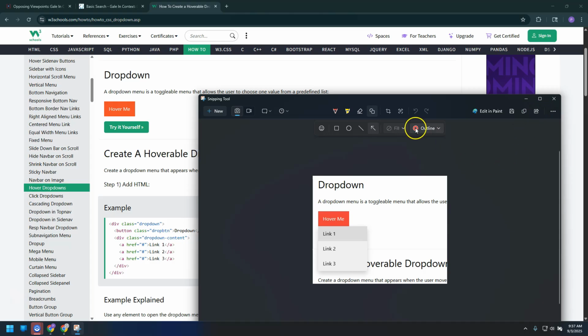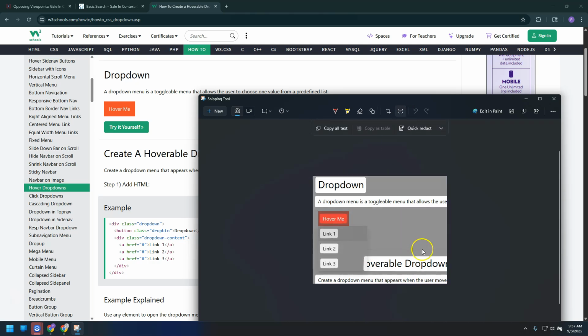Something new that I've noticed recently is that there are some AI tools. So if I click on text actions, it will read whatever text is on that page and copy all that text, or I noticed there's a redaction thing here. So if I wanted to quickly remove email addresses or phone numbers or private information, I could do that instead of blurring it out.